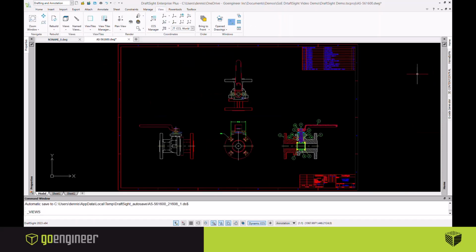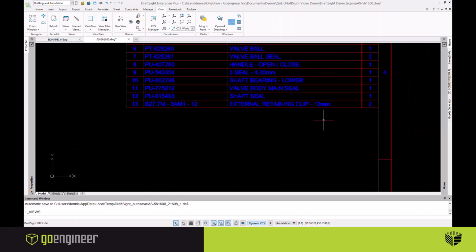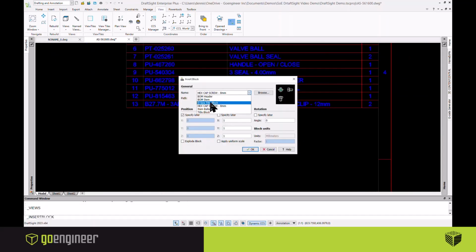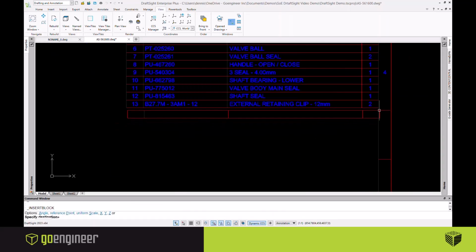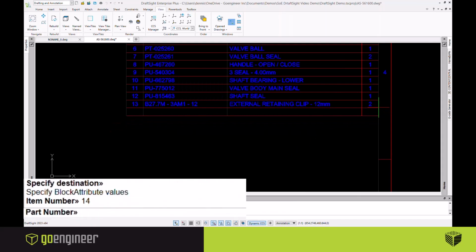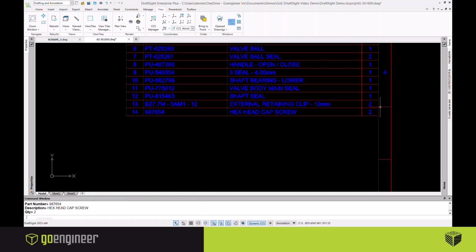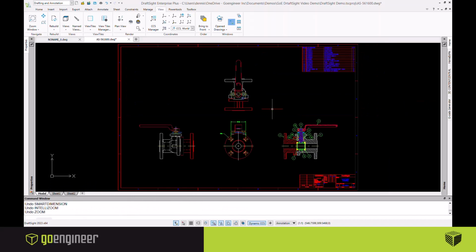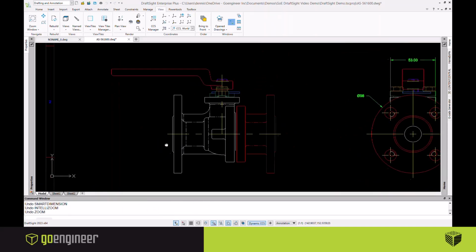The next step will be to add the bill of material line item for this component. Using blocks is another great way of doing this, and because this block has already been referenced in this drawing, it's easily accessible. I'll drop this onto our view and in the command line specify the item number, part number, description, and quantity. The final thing I need to do is add a couple of dimensions.